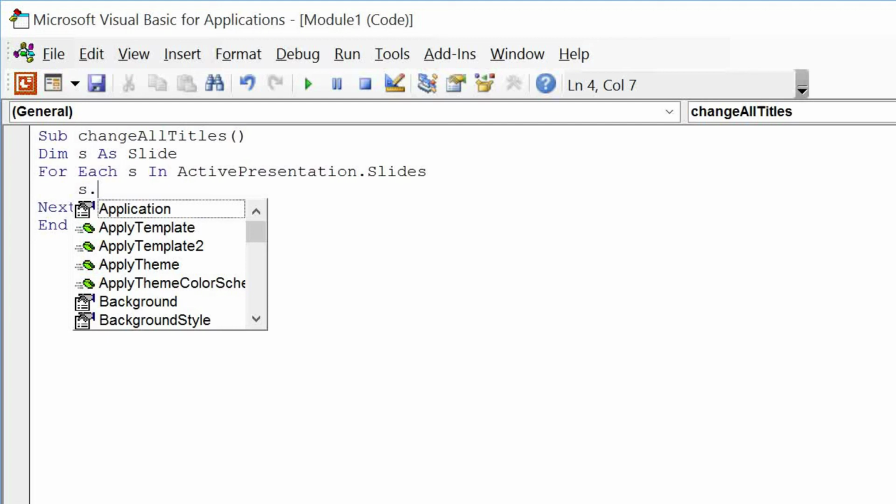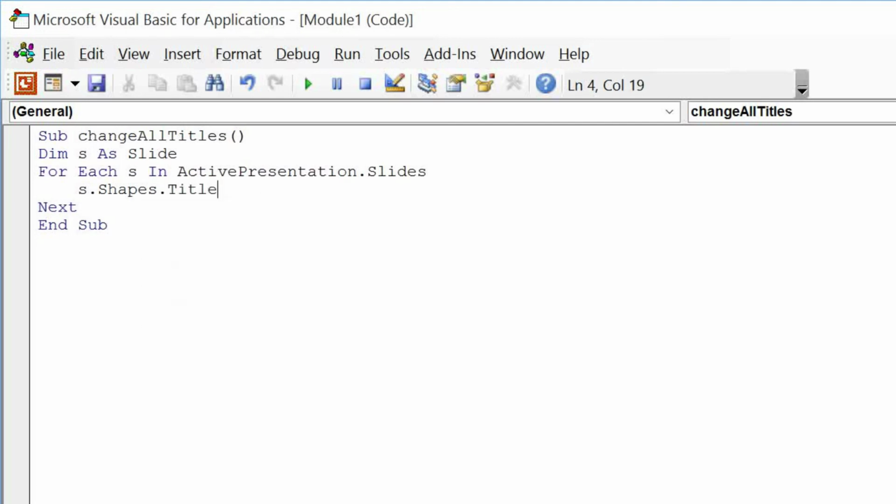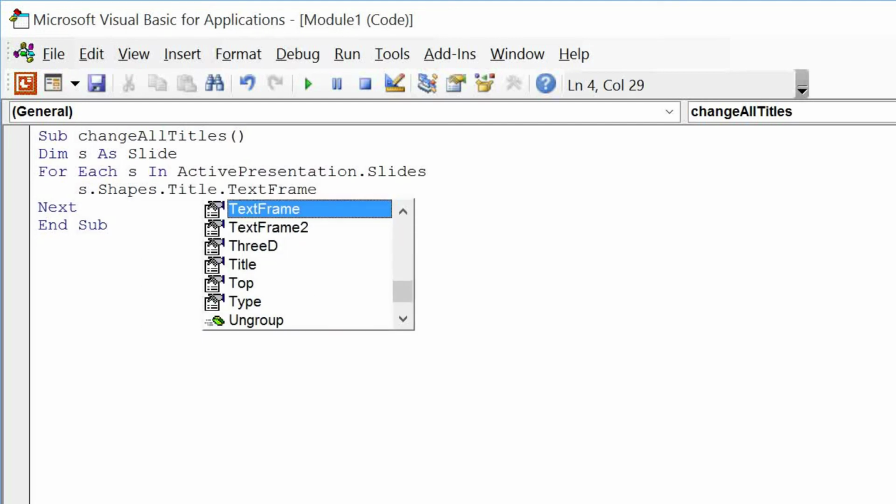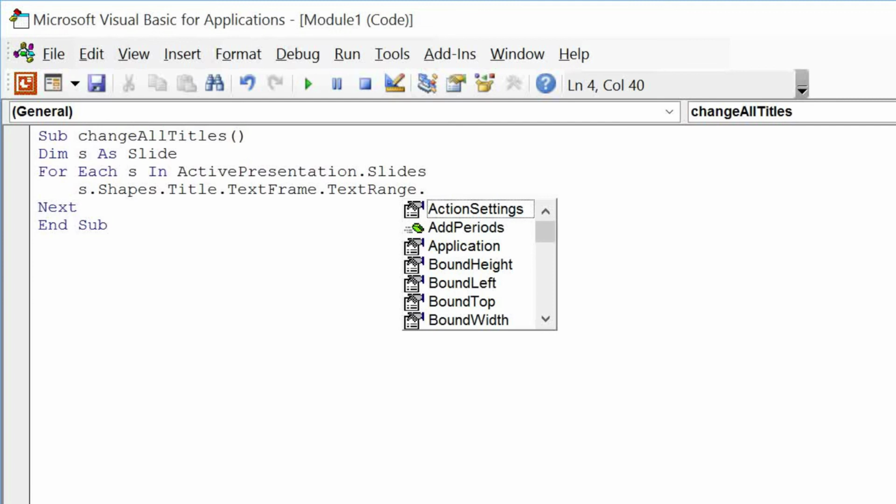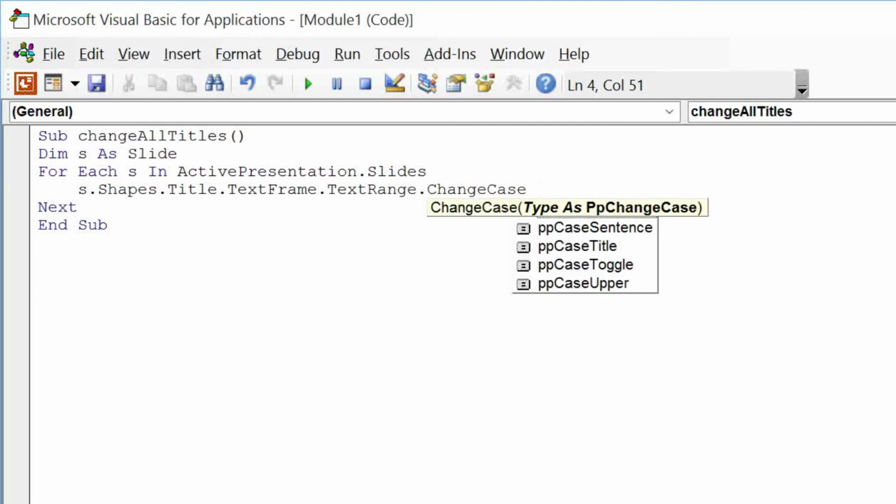Here I am trying what the person put in the comment. I was surprised that Shapes.Title even worked with IntelliSense. The code did not work.